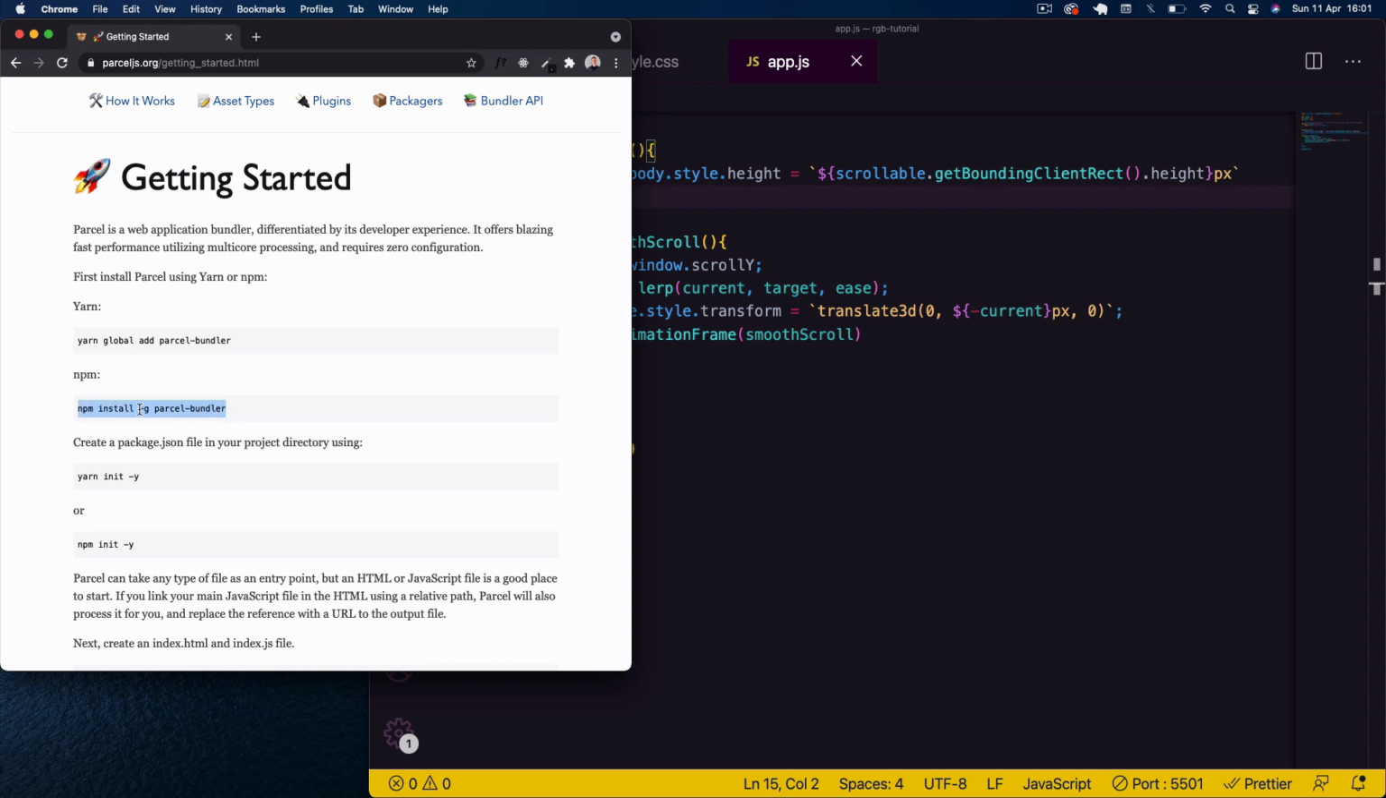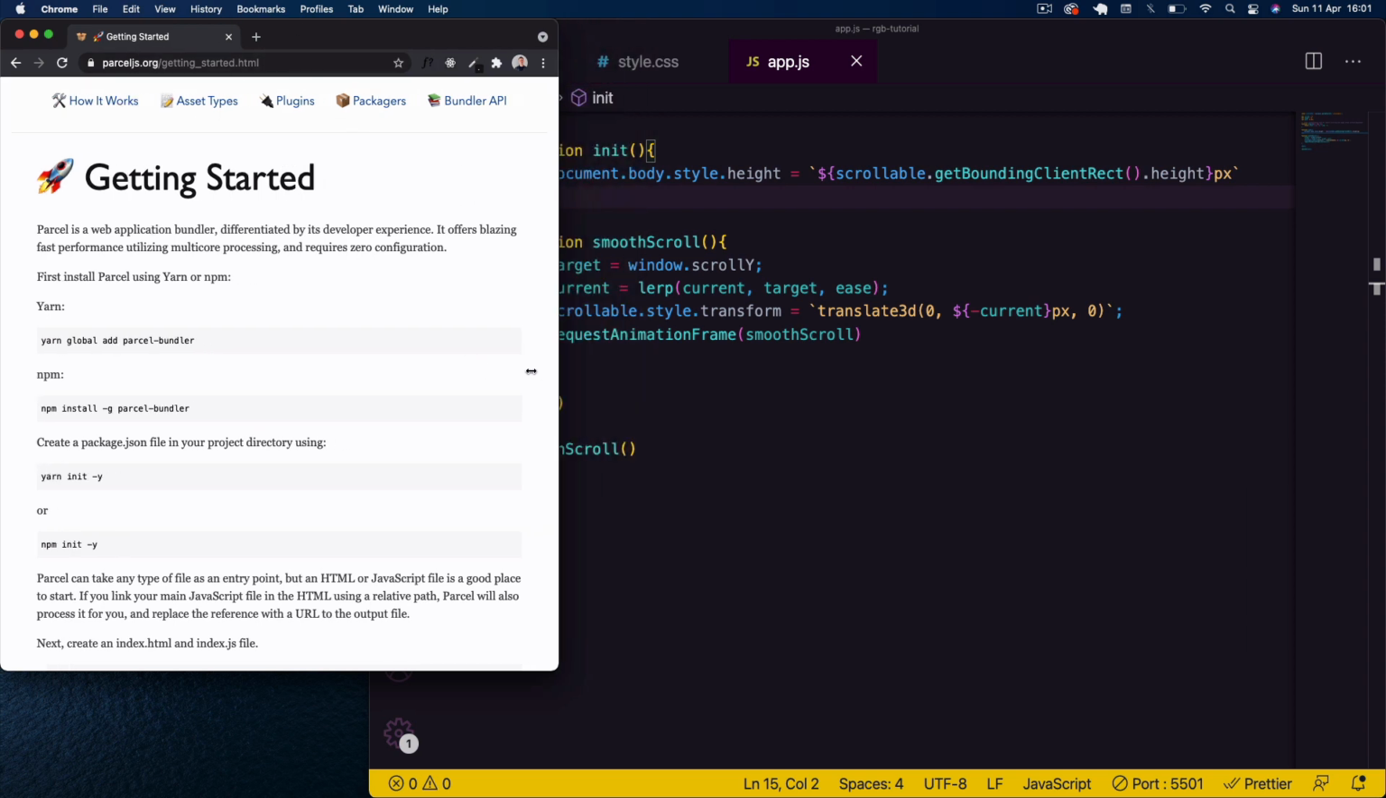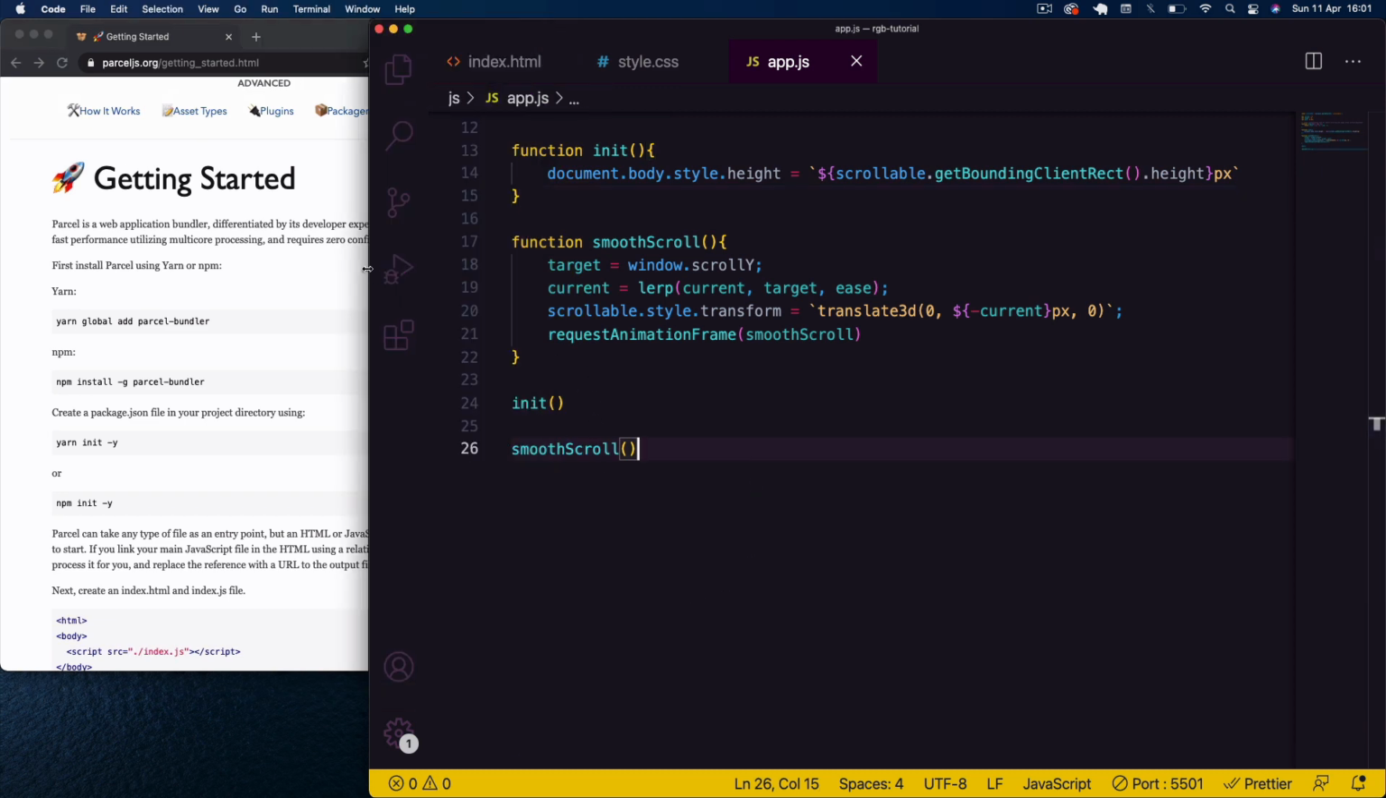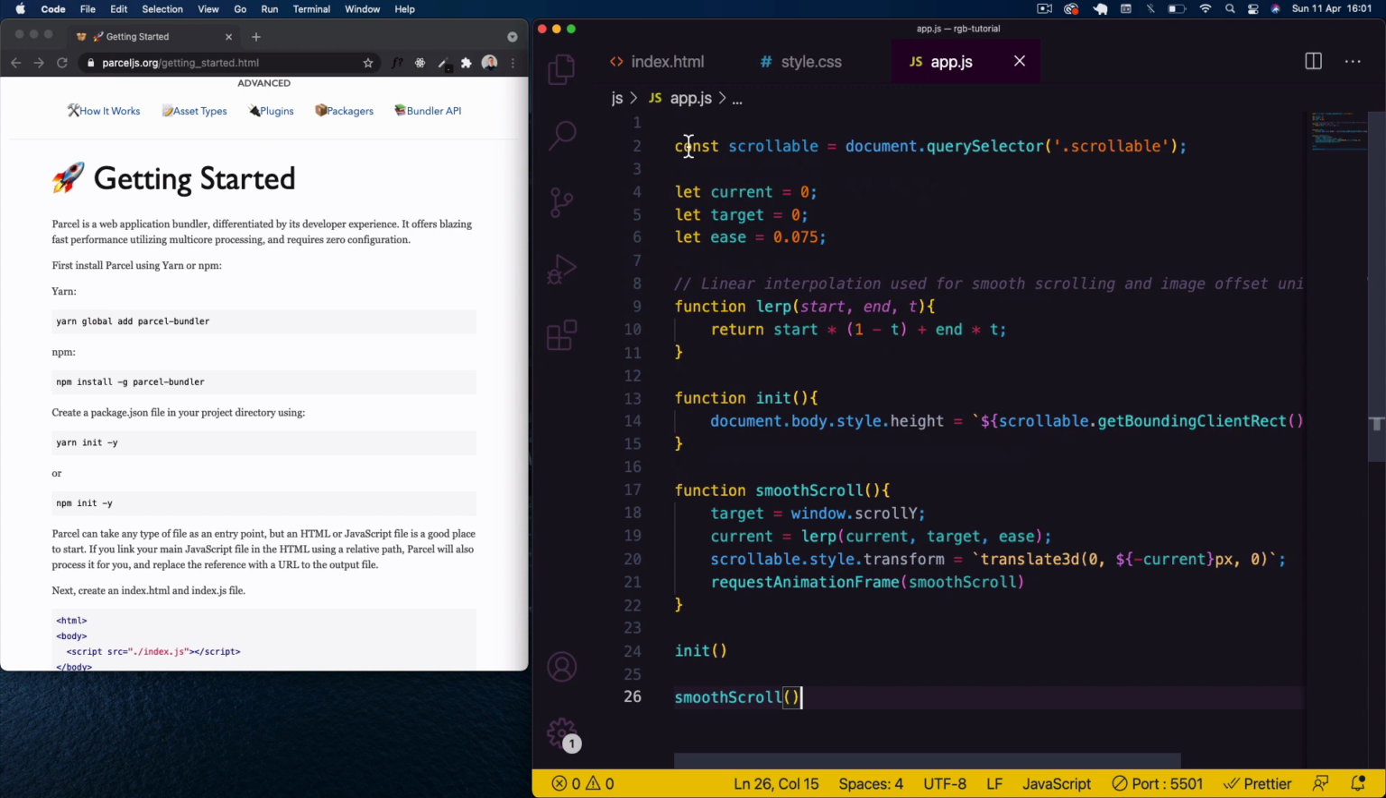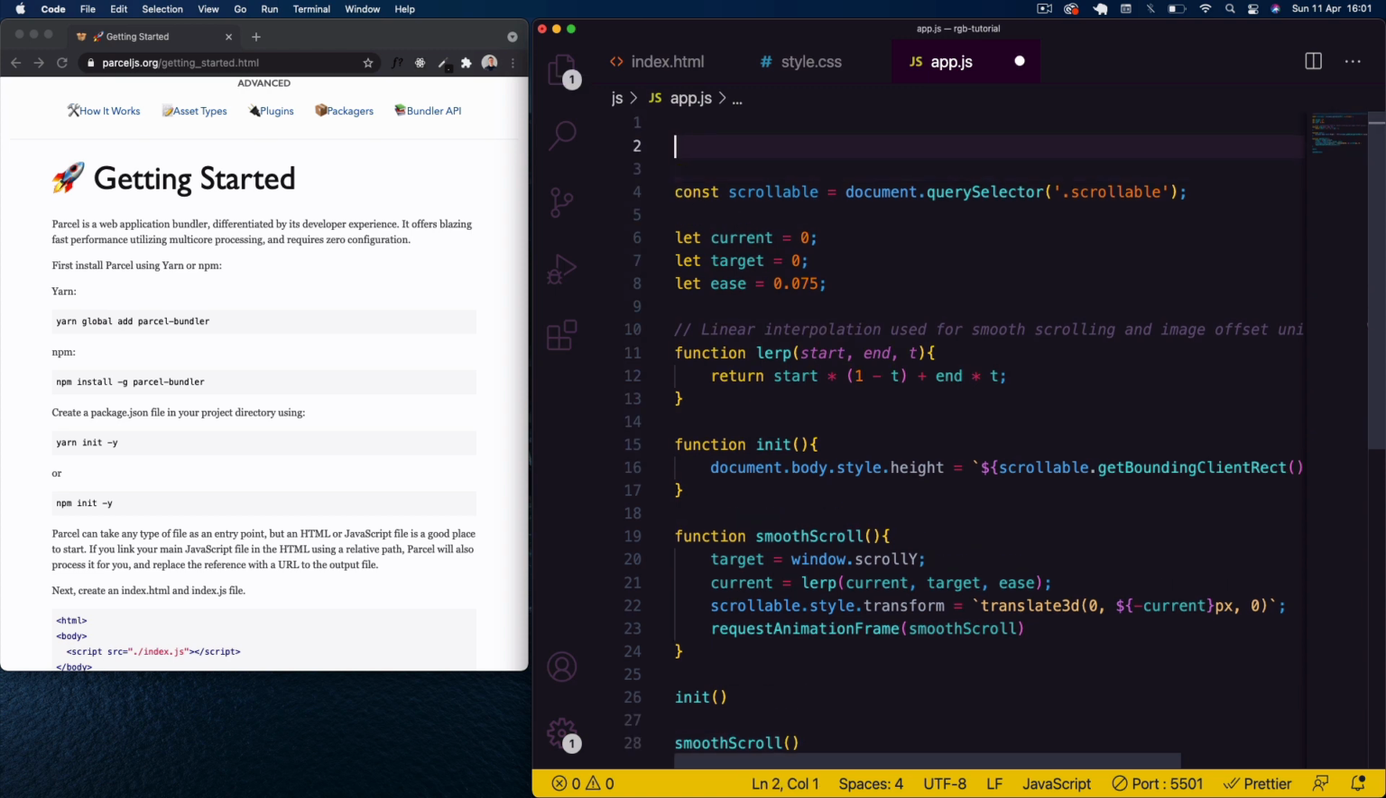Run this in your terminal. I've installed it globally, so I can access it anywhere with this global flag. Just do npm install -g parcel-bundler, and that will install this. This will basically compile all of our three.js code and allow us to use it directly in the browser. Now at the top of my JavaScript file I'm going to import three.js, so I'll say import all as THREE from three. Remember we installed three.js earlier, and this will import the three.js library.